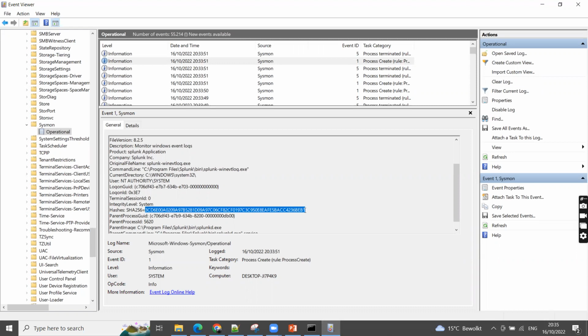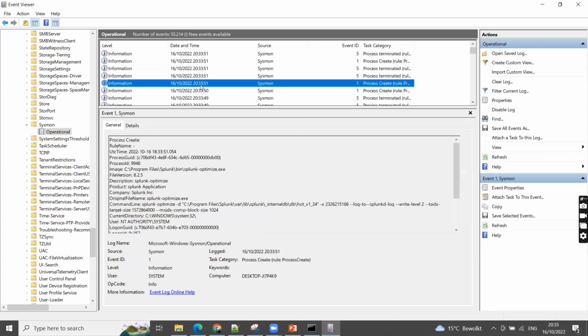So why is this hash important? In normal logs or normal security logs, we will not get this hash. So I hope this is clear to everyone. I will just take another example.